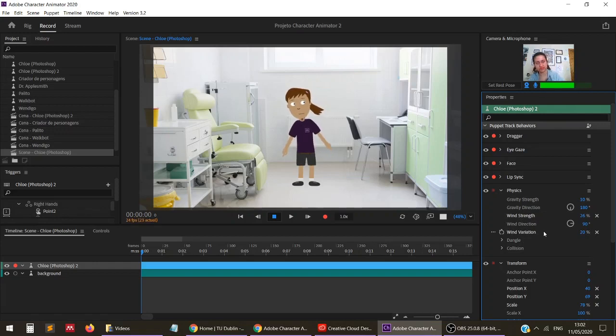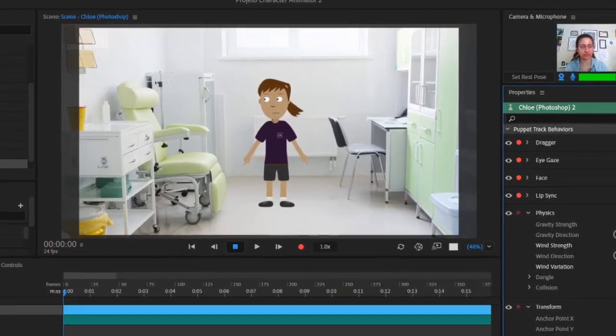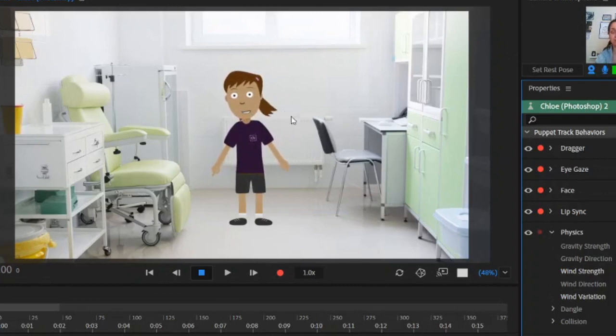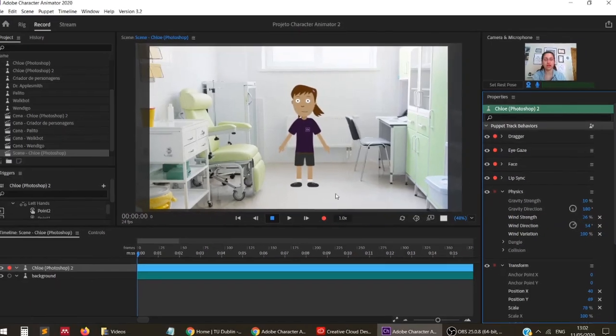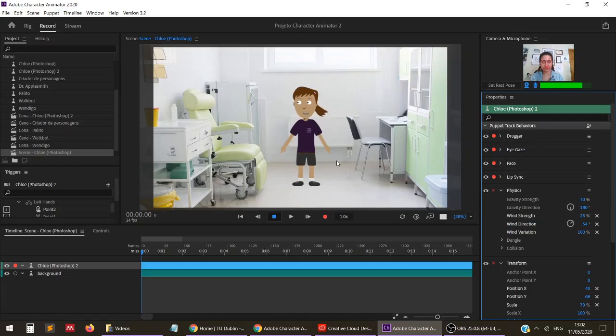So if it's windy, her hair is moving, or I can put 100, her hair keeps moving as if it was very windy. And you can change the direction as well. Okay, and for this character, this is a simple character, so you are able to move, but not too much. In this case, for example, to move the arms, you would have to use the mouse. So you click and hold and you can move the arms.